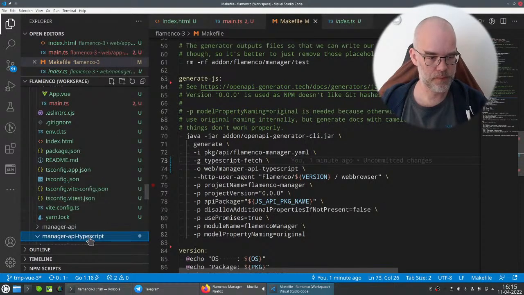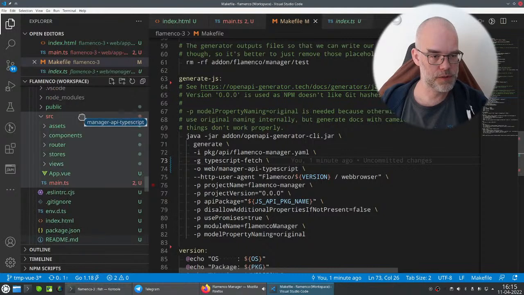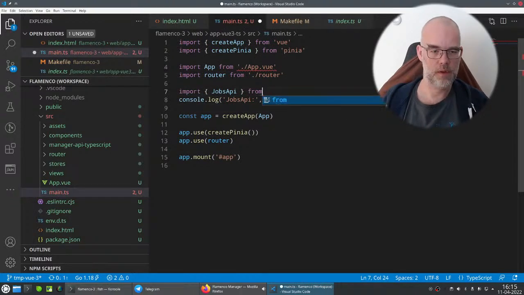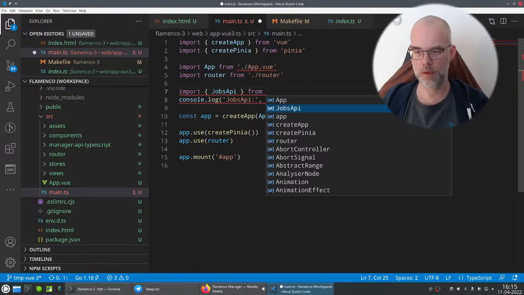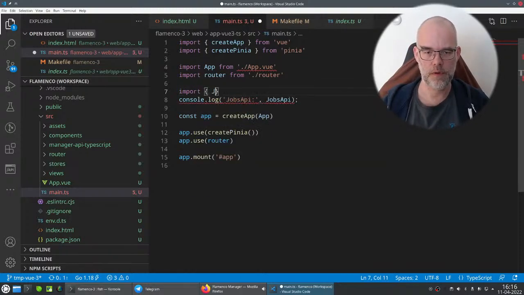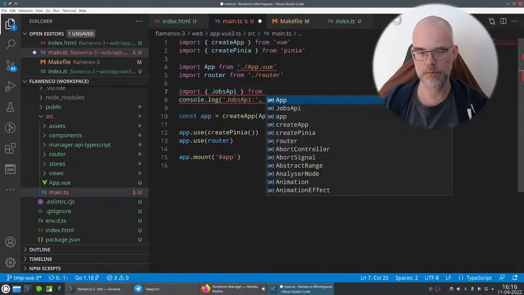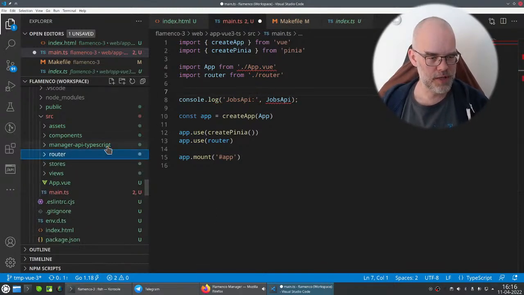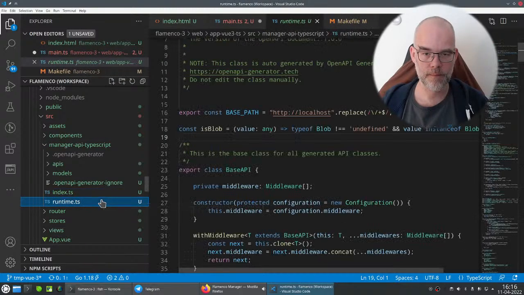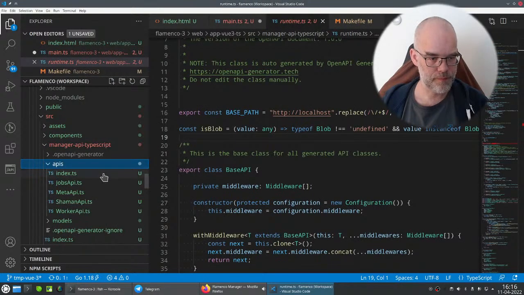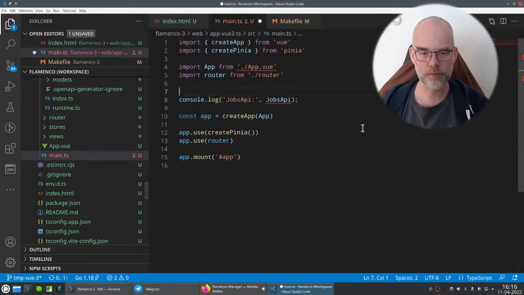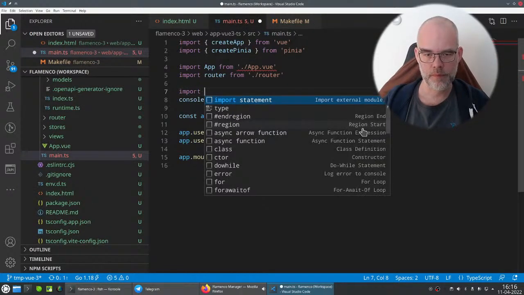This is the new one. Then move it into the source. Let's see if we can do this. From, gimme, import, jobs API, from, come on, you were so nice. You did it so well the other time. Import.